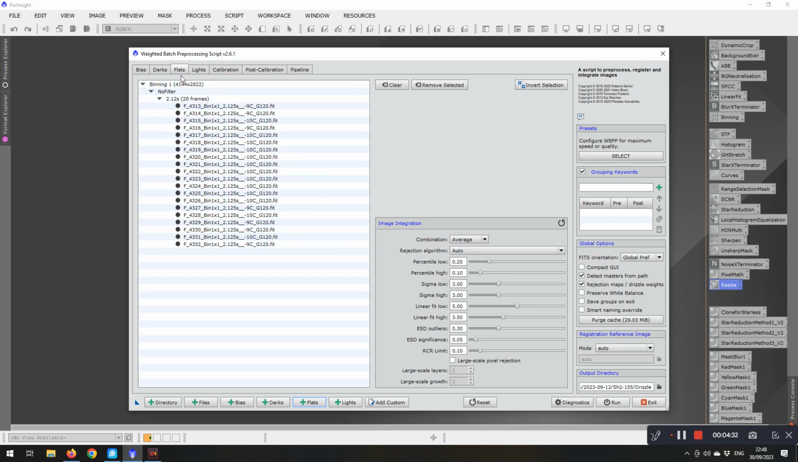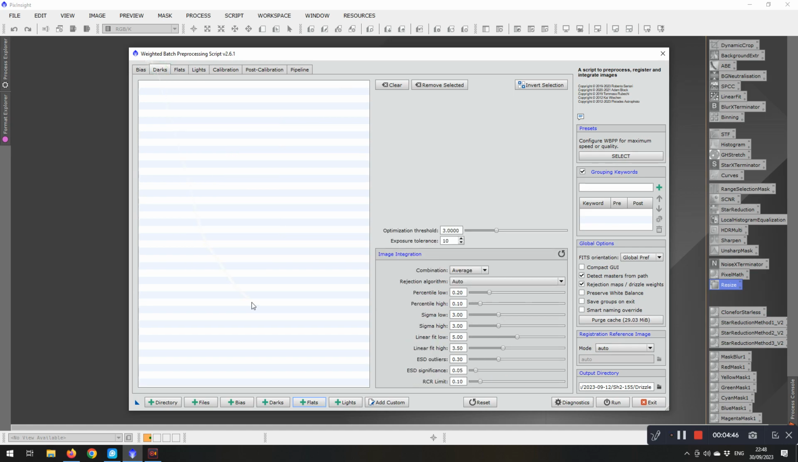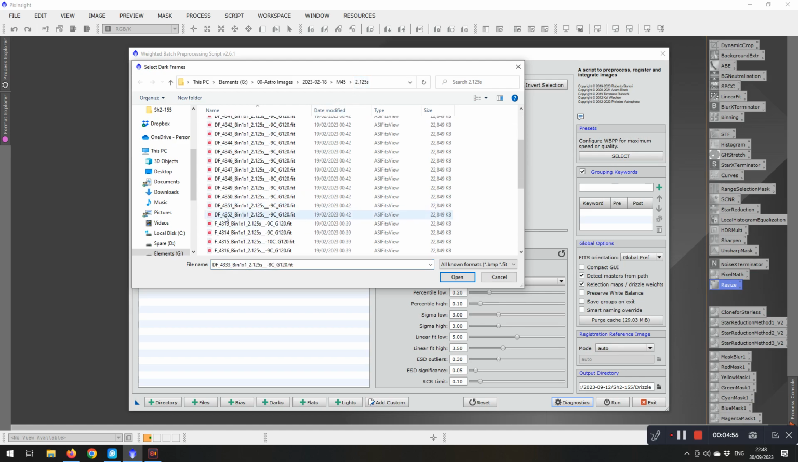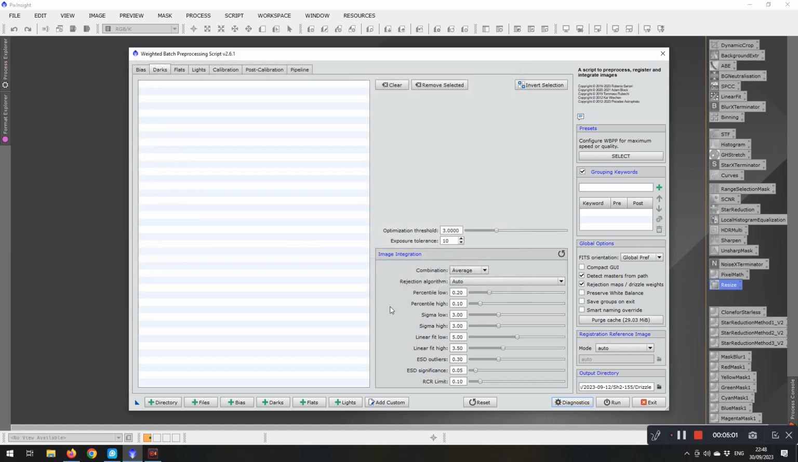Now you'll notice here that there's not a dark flats or flat darks tab. That's because on the weighted batch processing, the dark flats go into the darks area. So if I click on darks, and then I'm back in and make sure I'm in the same file, and I pick on the dark flats, open those.